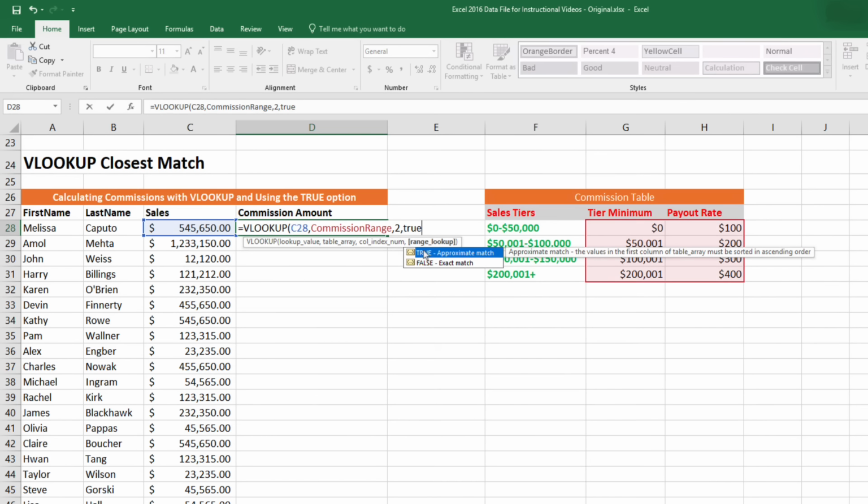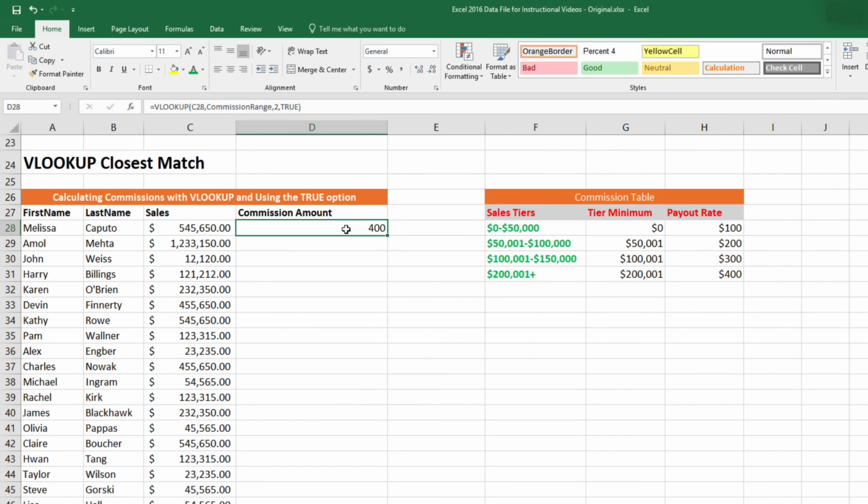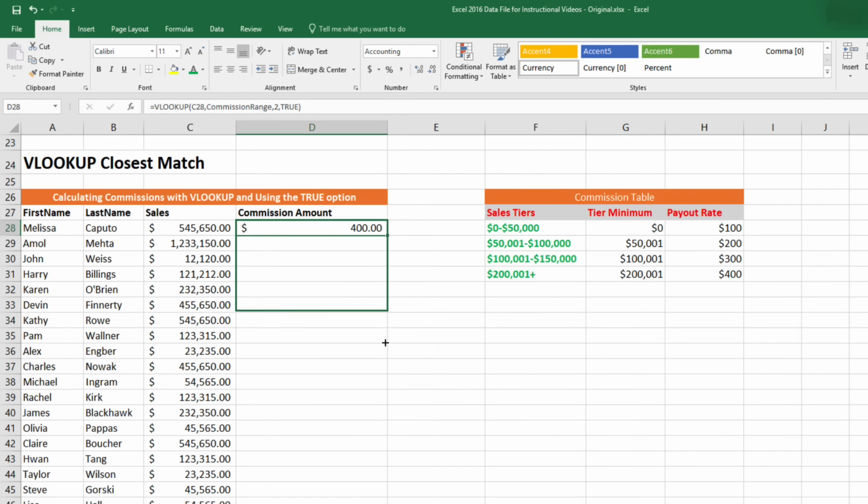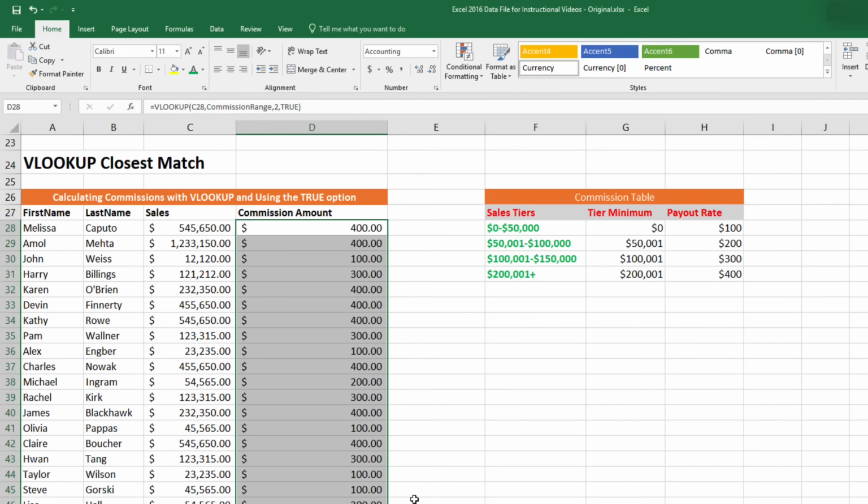Or you can double click here on the approximate match, TRUE, close parentheses, hit enter, and now we have here the value for VLOOKUP for Melissa. Her sales were higher than $200,000, therefore her commission is going to be $400,000. Then of course, we can format this range into currency, and then instead of doing this VLOOKUP for all the other cells, we can just use the autofill feature, and now we should have the determination here for all the commissions for each individual. And that's how using VLOOKUP for determining the commissions works.